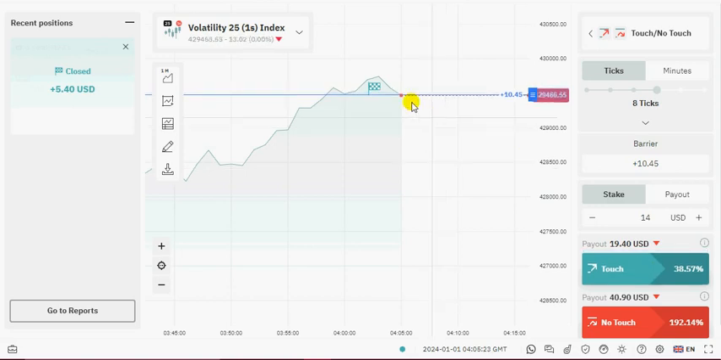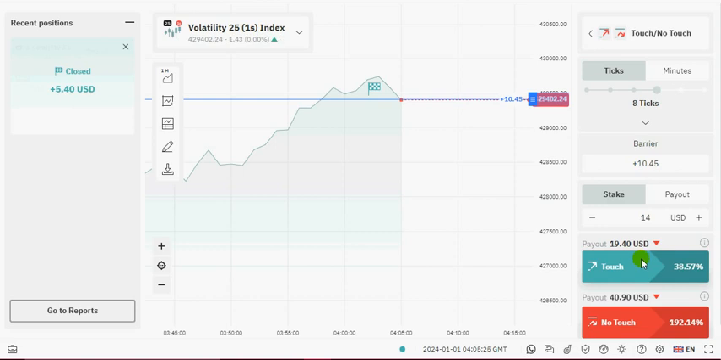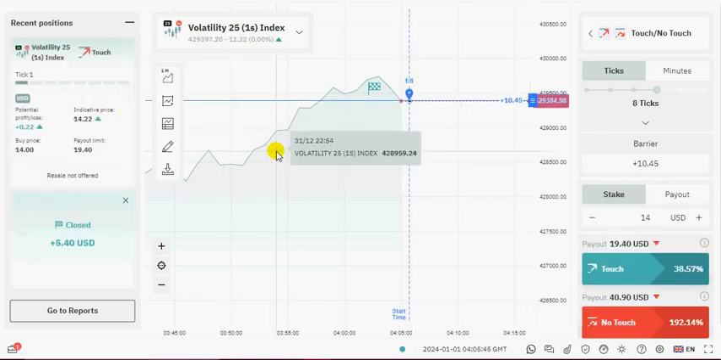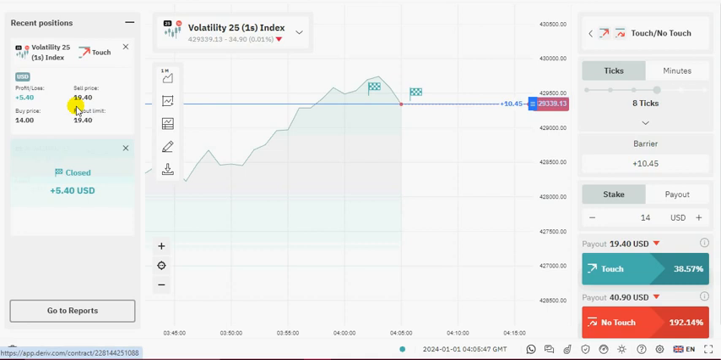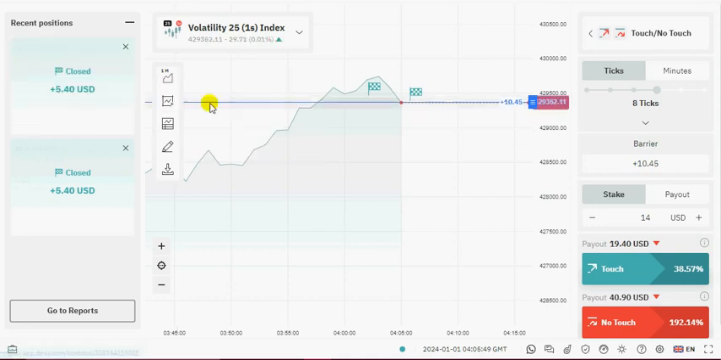Note that this moves faster because it's 1x, and so it's pushing right down there. Okay, pushing up. So you can see we won that trade here. You have to make sure it's up 2 steps before you click on touch.